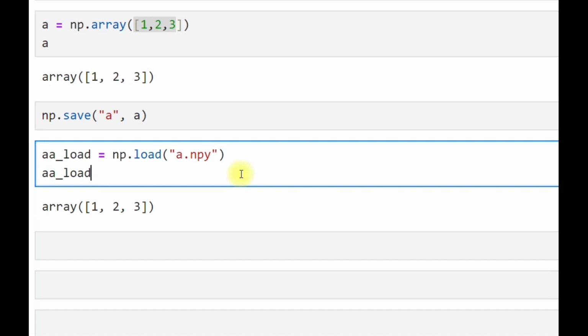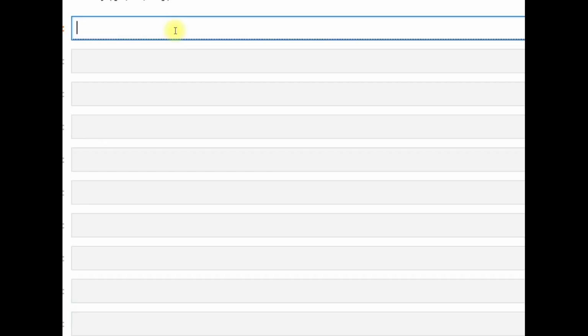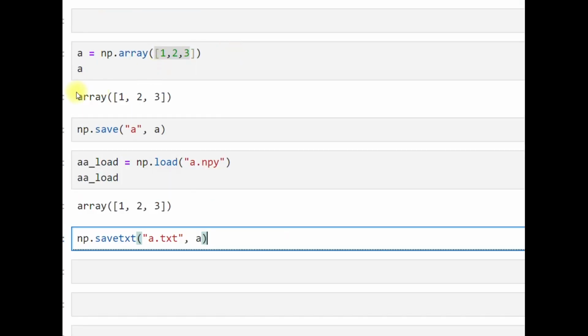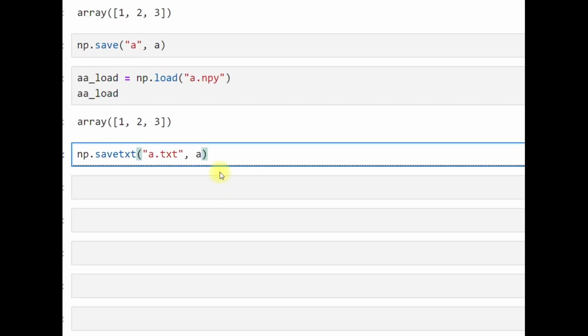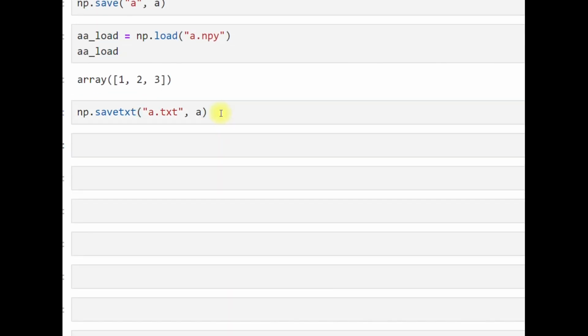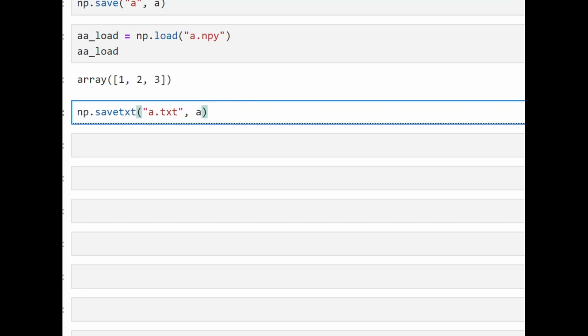But there is one more way numpy can save data. It can save data into a txt format also, in a text file. So now let's save data into a text format. How can we do that? np.savetxt, a.txt. This is the txt extension and the variable that we want to save. So we want to save numpy array a, which has values 1 to 3. Okay, so let's save it. It has been saved to the disk.